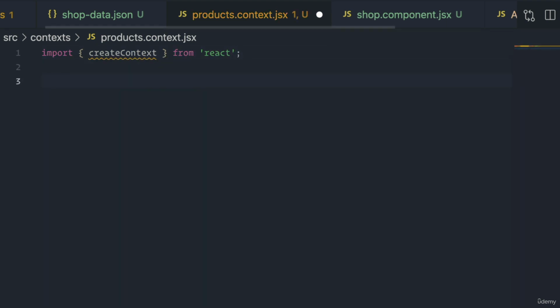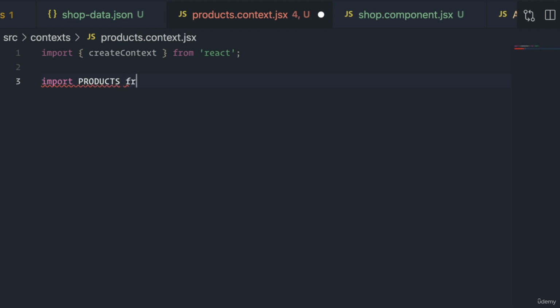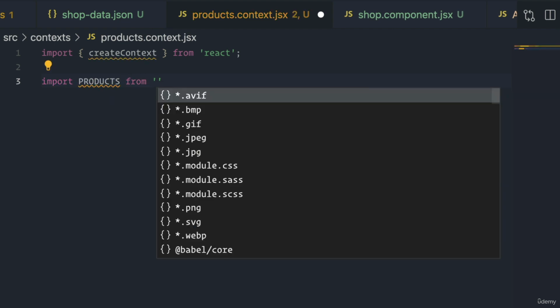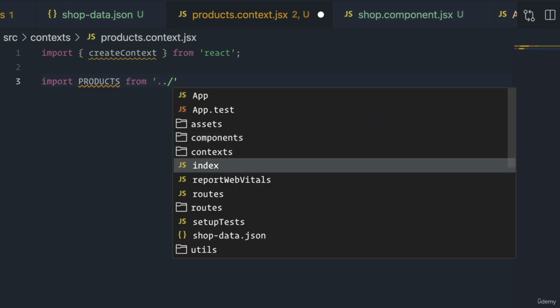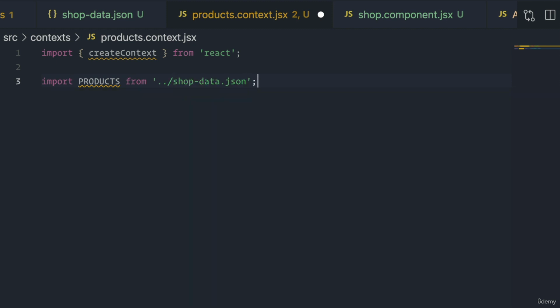Once we start actually fleshing this out, we'll start figuring out what else we need. We also need to import in those products, so we can call it products. You can actually call this whatever you want because it's really just a variable that you're setting. And we need to go and get it from the shopdata.json.